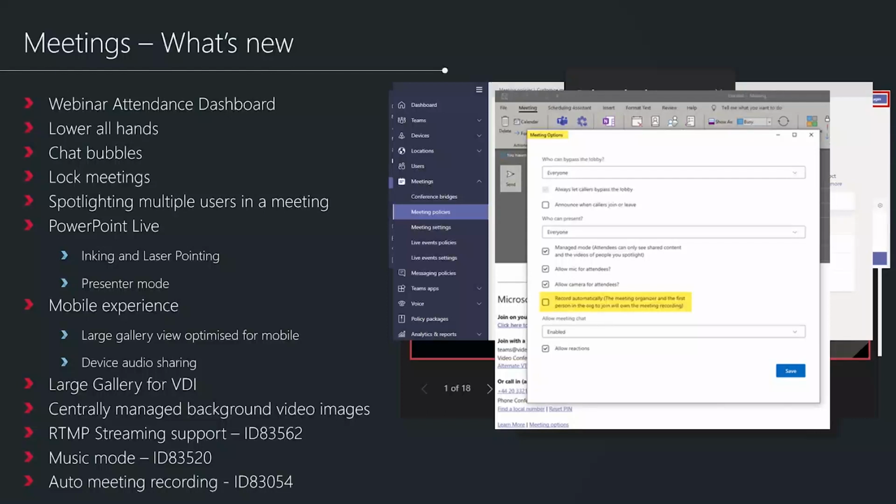As we saw on the previous screen, we now have the lock meeting option, which again, a lot of people have been asking for a long time. So it's good to see it in the product now. And what that looks like is you'll click the button, you will get a warning splash screen up saying, are you sure you want to do this?